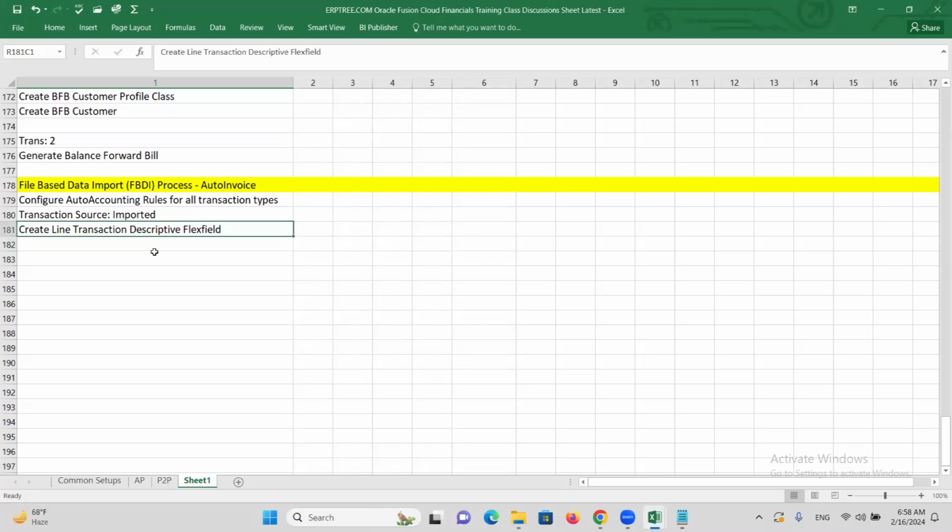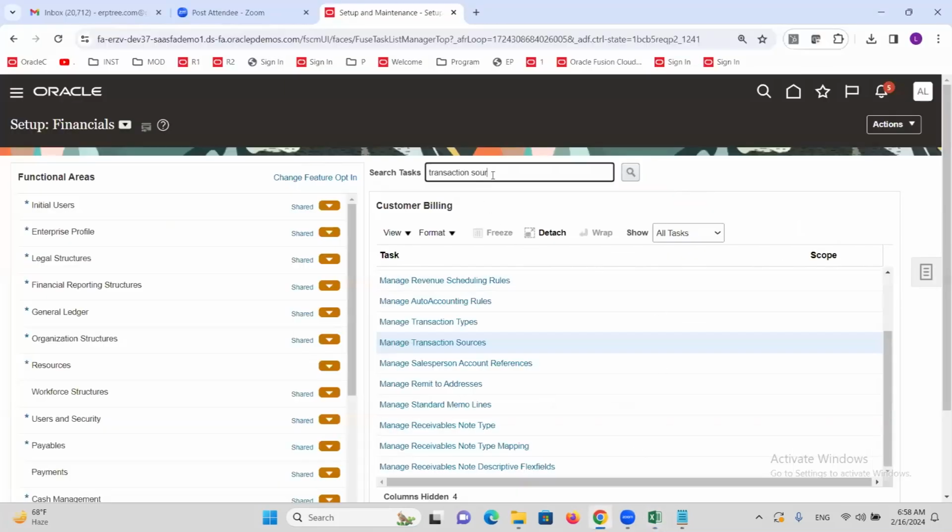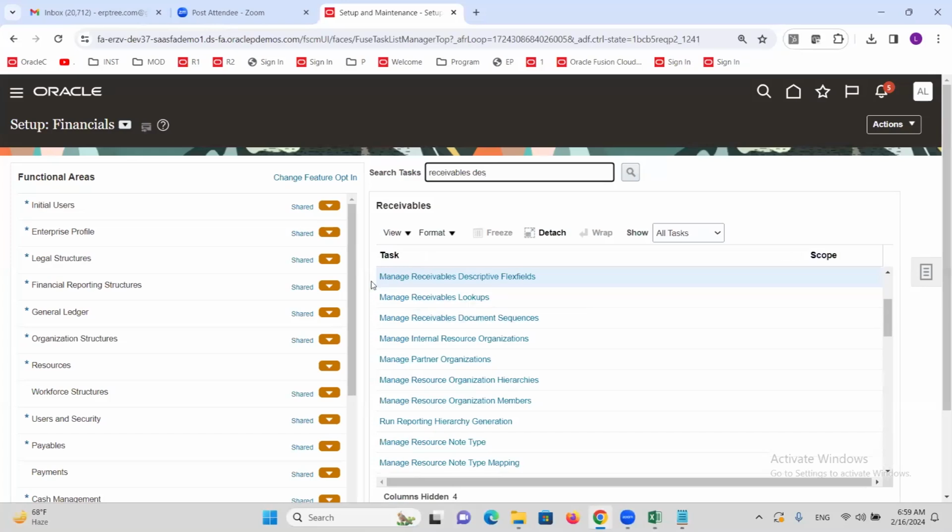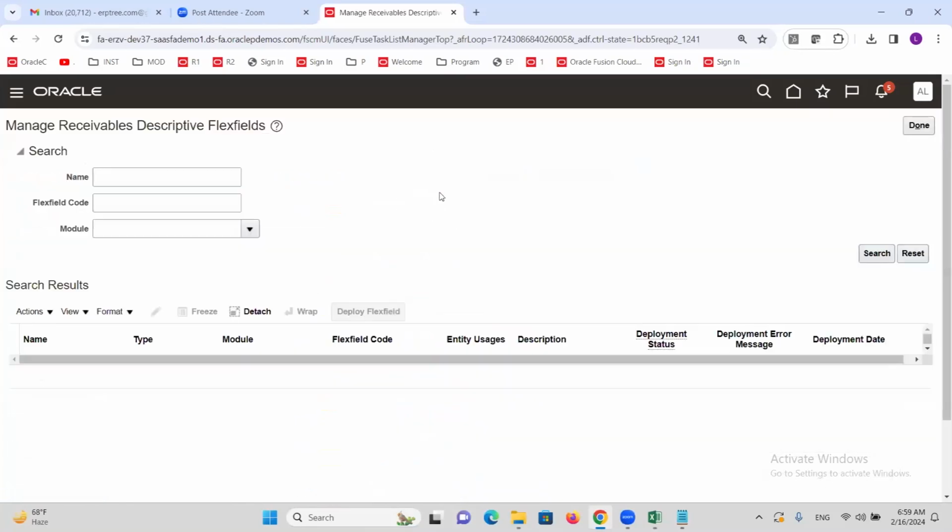Now we'll see how to create the line transaction descriptive flex field, which will help us do the mapping between the transaction header and line information, or the transaction header, line and distribution information of the transaction. Go to the environment and search for Manage Receivables Descriptive Flex Fields. Search for line transaction descriptive flex field.